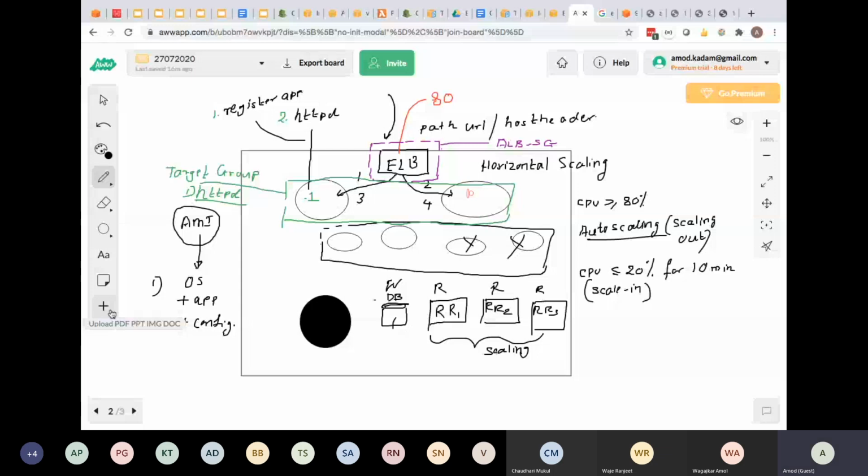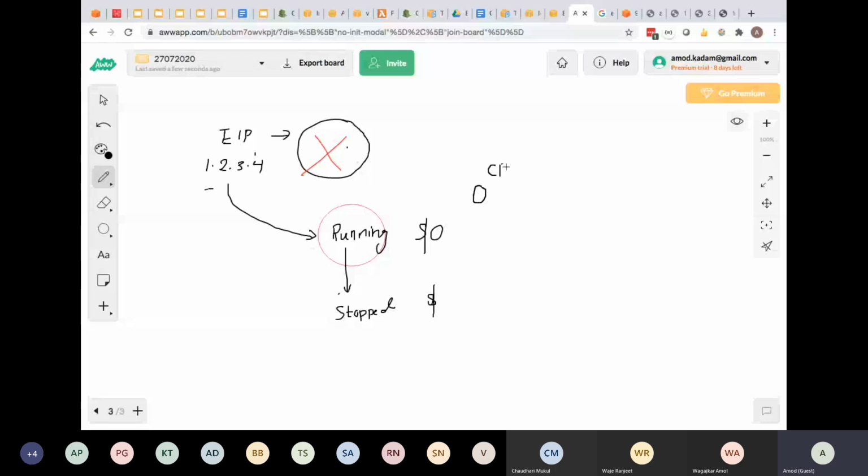So step scaling says, if the load on my instance is between, I'm talking about CPU utilization only, if the load is between 0 to, let's say, 60%, then basically I don't have to do anything. So do nothing. It's fine. But if the load is between 60 to 80%, I'm going to say add one instance at a time.